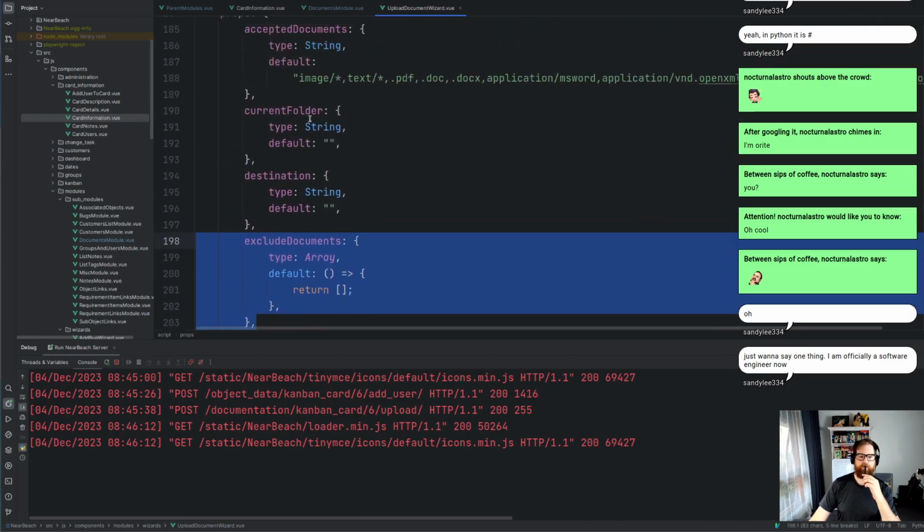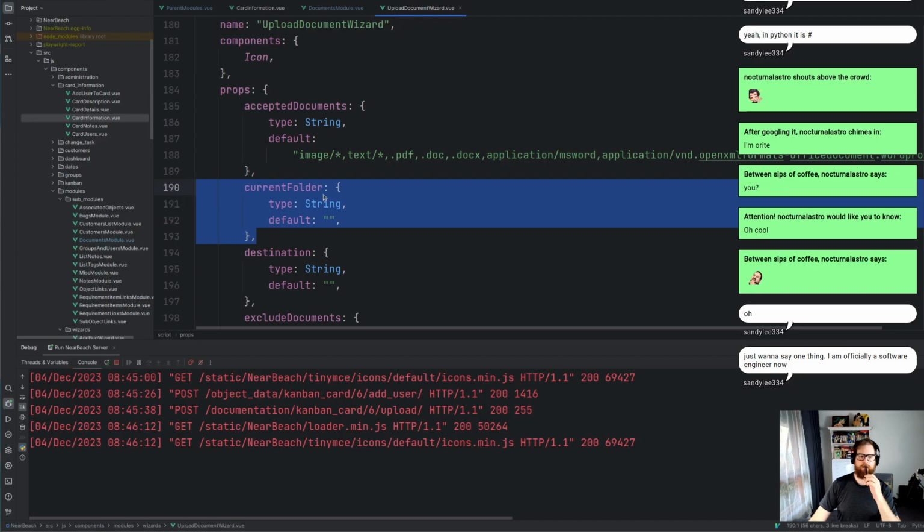So exclude documents needs to be removed. Current folders.